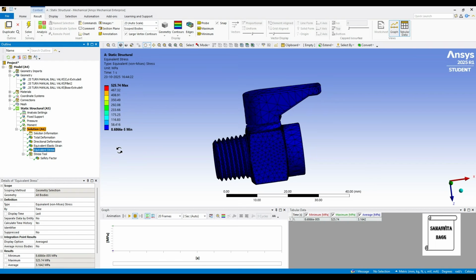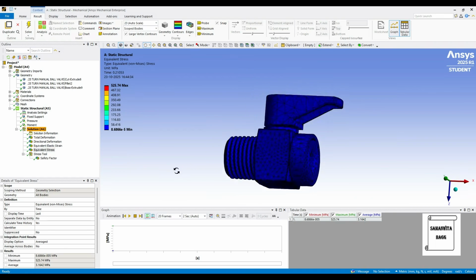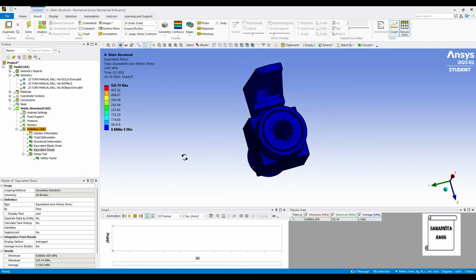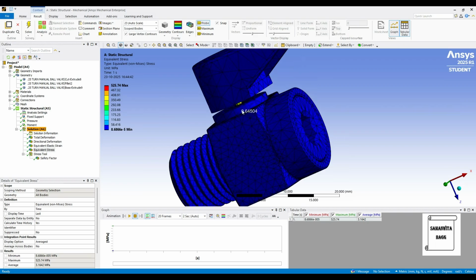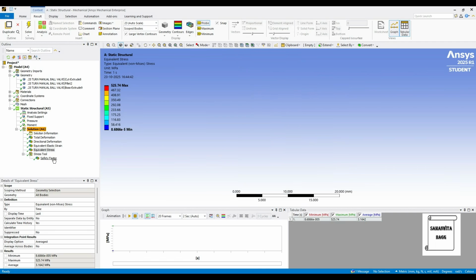Then we'll go for the value of stress. It is 525.74 megapascal. You can animate and check this result. But over this body maximum is blue color, which is over here. So you can just go to probe and you can just click over here. You can see the value is very less. Now where it is maximum is along this small shaft at the central end, because that is the point where you have given the moment.